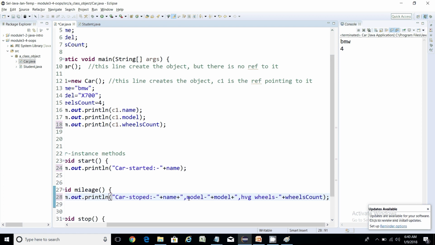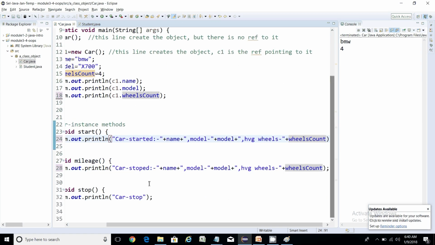If you see, guys, I have set the variables. Now I can very well utilize them in these methods. These are instance methods, right? An instance method can very well access the instance variables, like this.